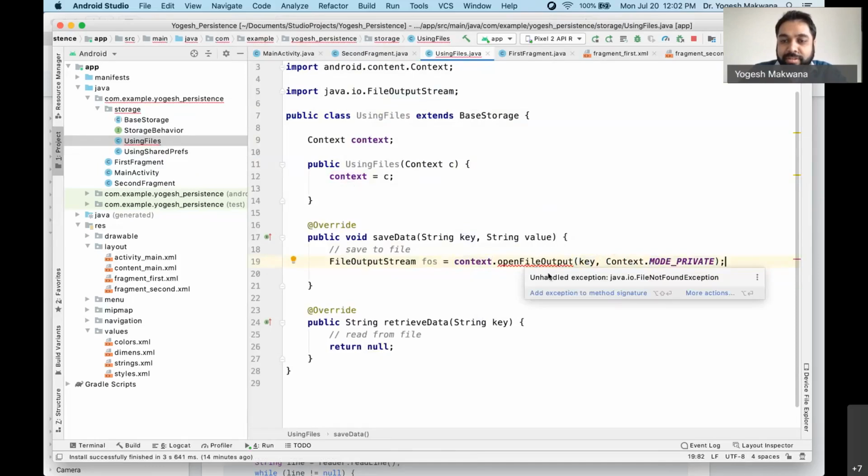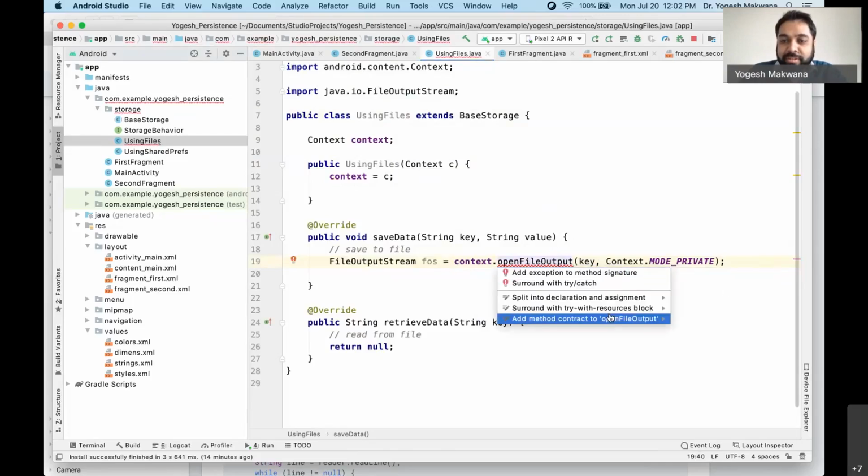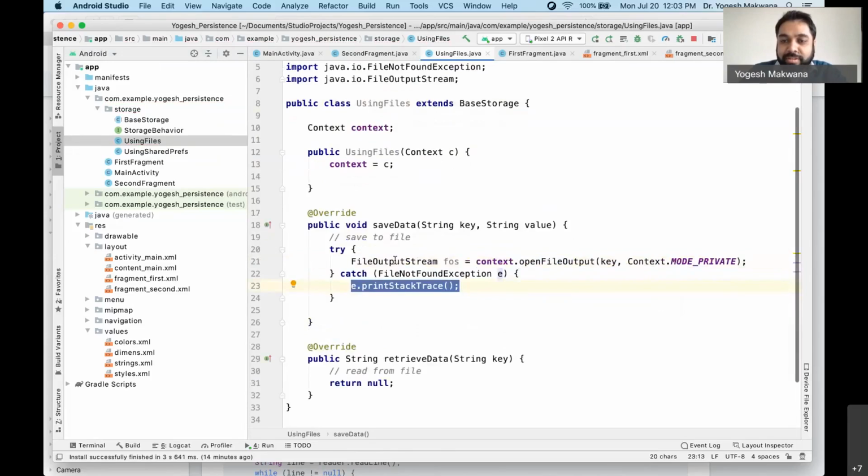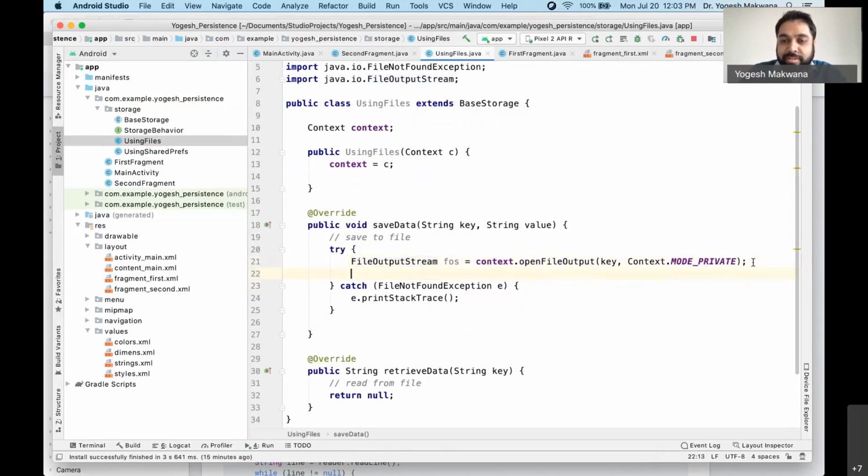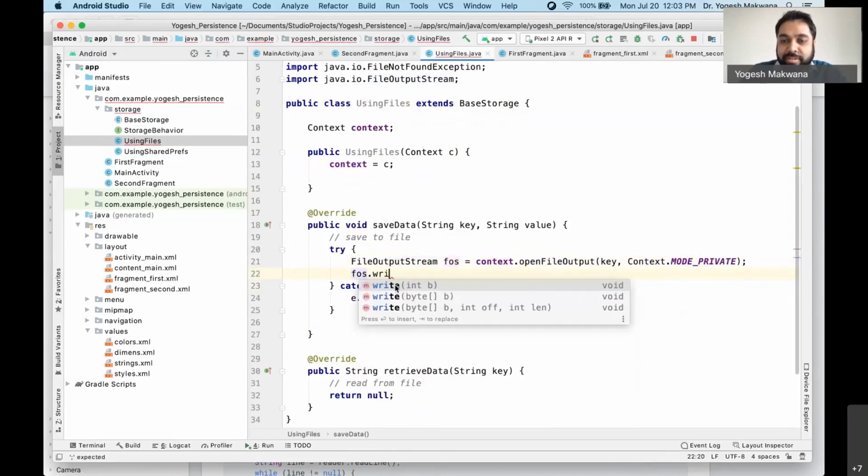Right away, this should complain unhandled exception. So we could have typed all that try catch, but we can use Android Studio to do that for us. Press Alt Enter or use the other option that I just did and say surround with try catch. So now it knows that if this file cannot be created, then there is going to be an error and it's going to print it out. But in case it is going to be created, we are going to write to it.